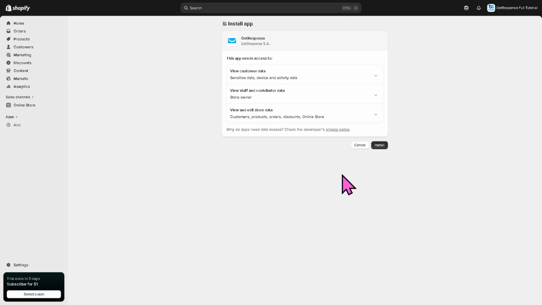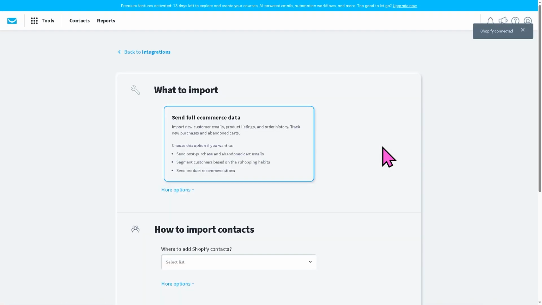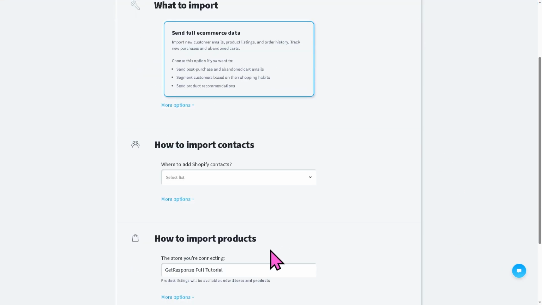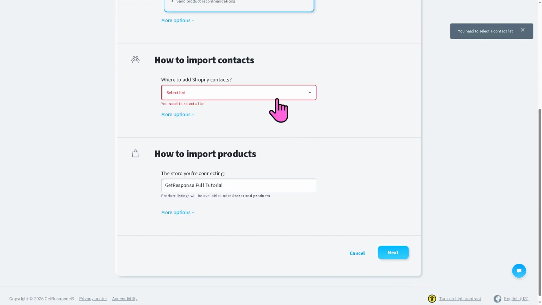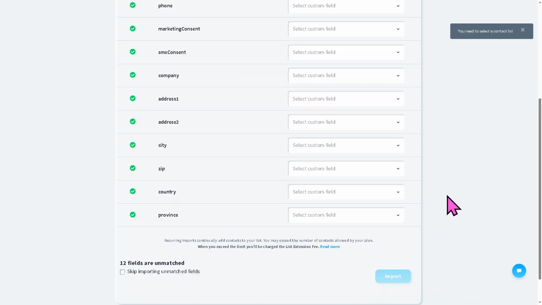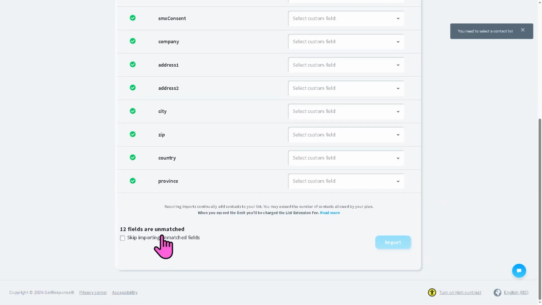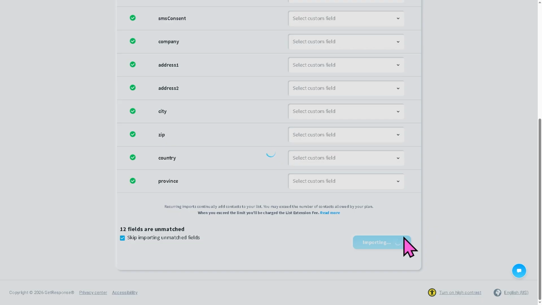And all you have to do is install and authorize both platforms, because once you've done that, you'll be able to connect GetResponse to your store, which is Shopify. Remember, there are different stores that you can choose from. I am just sending this to my Shopify store so I can import full commerce data and import contacts. Okay, so I'm going to do that right now. And all I have to do is click the next button. So we need to select the list, click the next button, and there we have it. If you want to import all these, I'm just going to skip importing unmatched fields. But the idea is once you've done that, it's going to be a full automation moving forward.